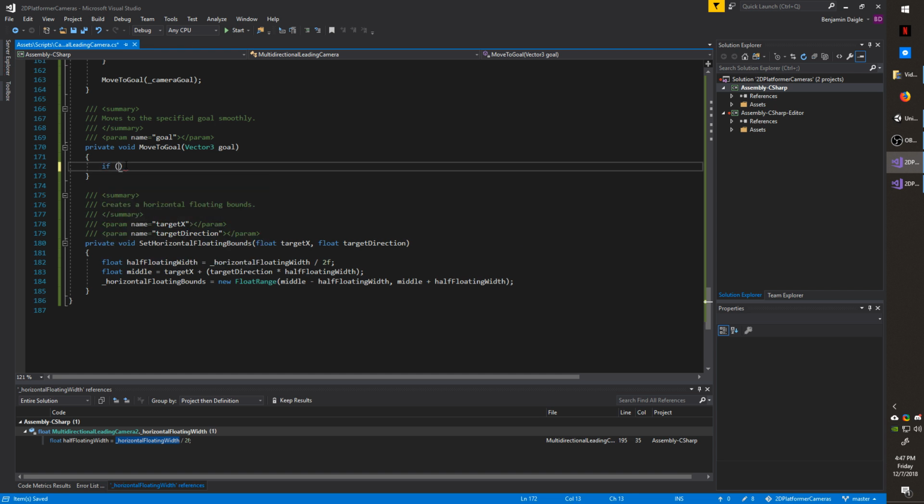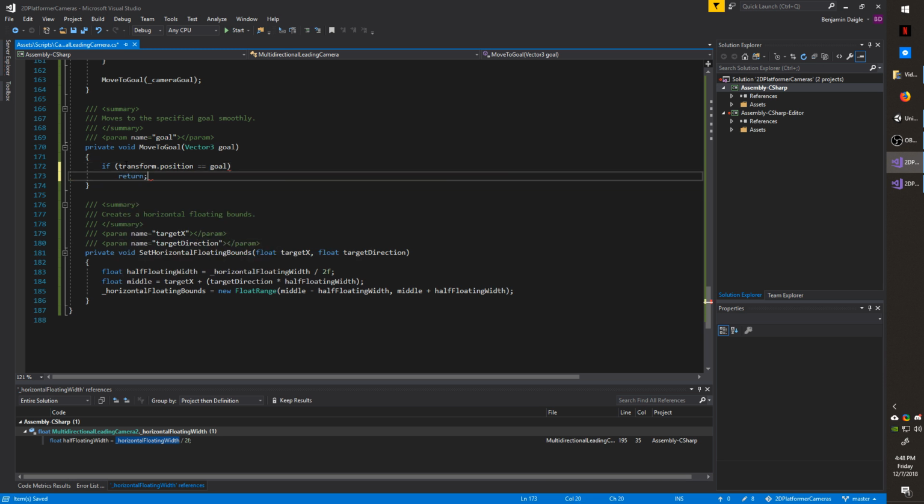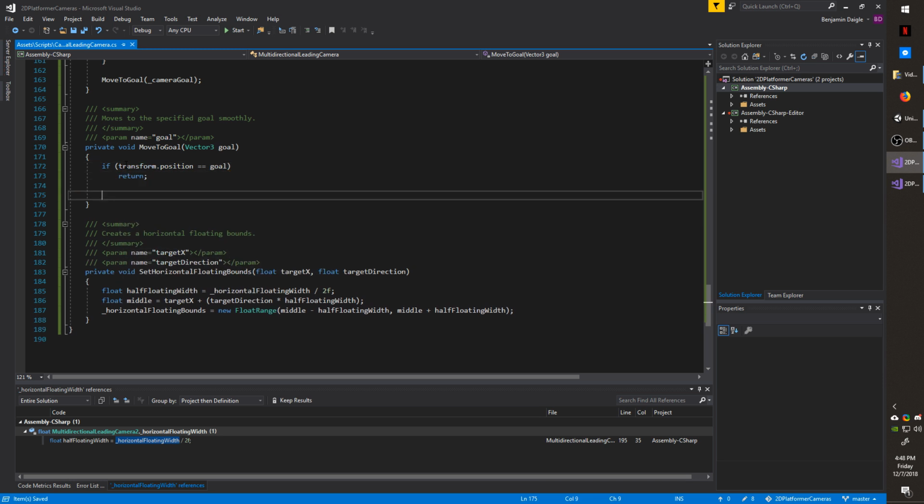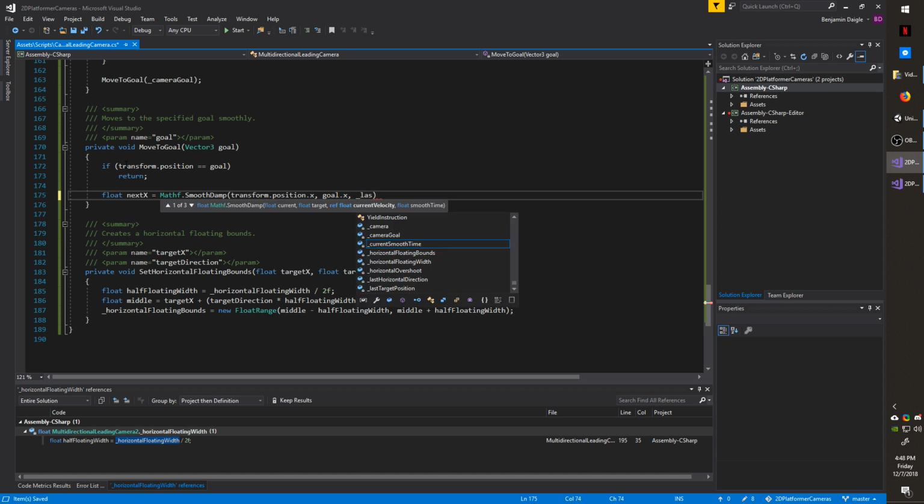First, if the transform position is already at the goal, we're not going to do anything. So if the transform position, being this transform or the camera, equals goal, we're just going to return out of the method. Now we need to get the next X position. So we're going to do float next X equals Mathf.SmoothDamp. We're going to go between the current position X of this camera to the goal X, and we're going to pass in, oh, you know what, I don't think we have one yet.